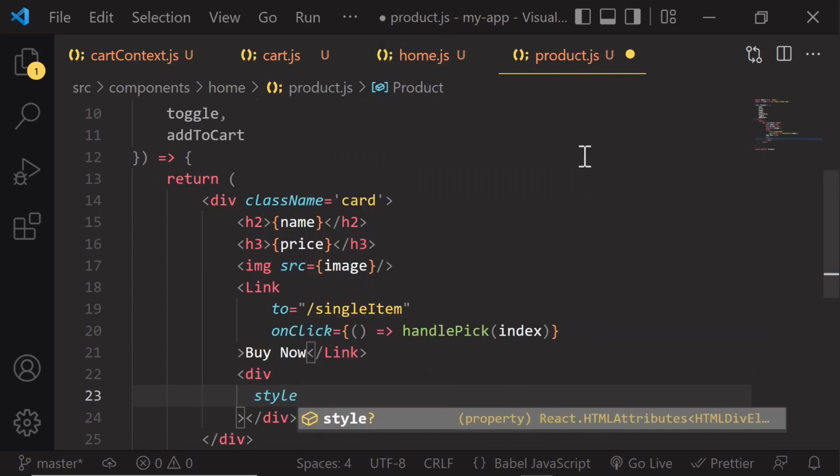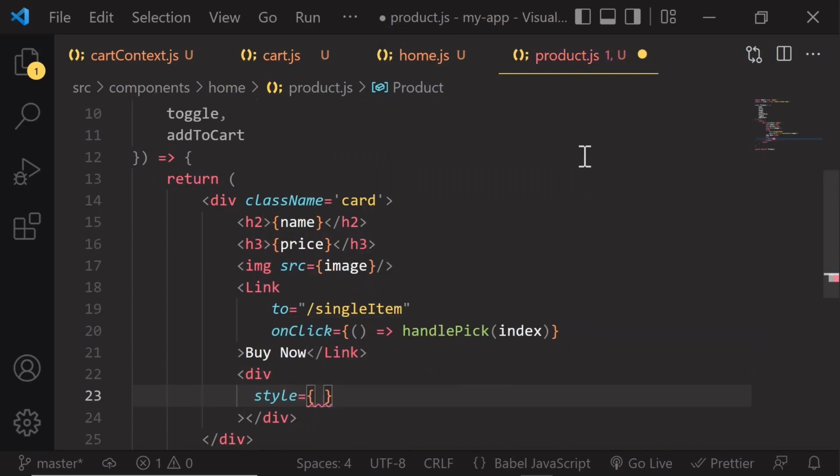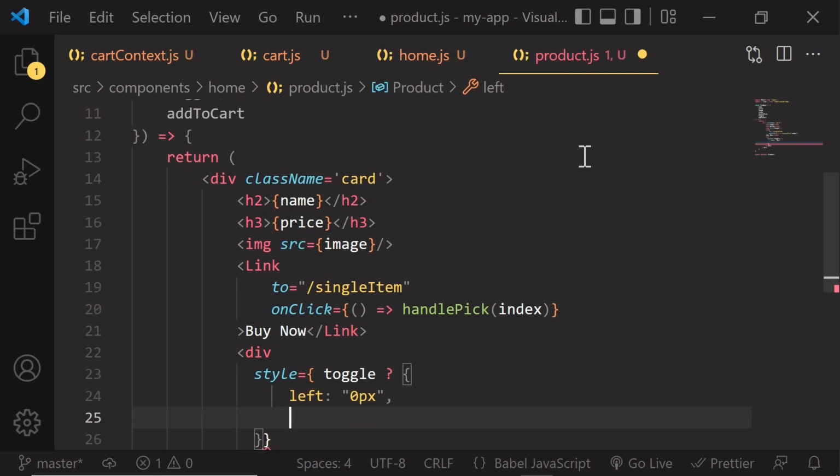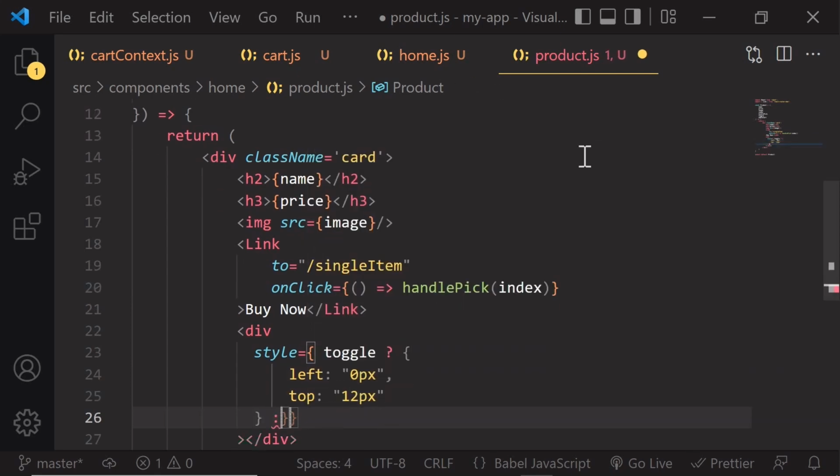Then down below the link tag, I'm going to create a div tag and then give this div a style and use the toggle value to check if it is true. Then give it a style of left and set that equal to 0 pixels and set top to 12 pixels. Then return a null if the toggle is false.